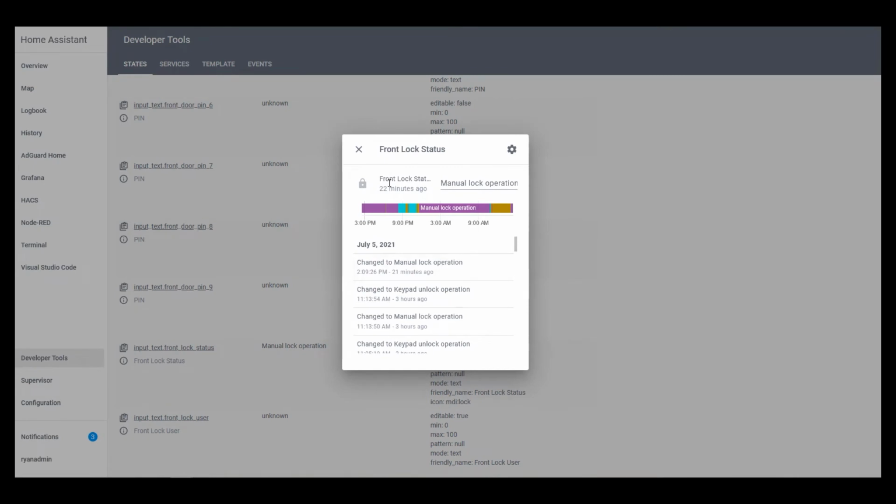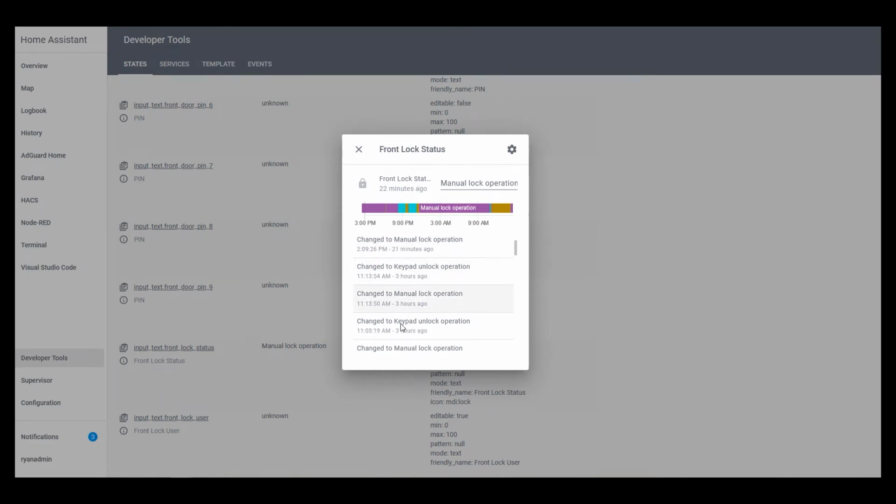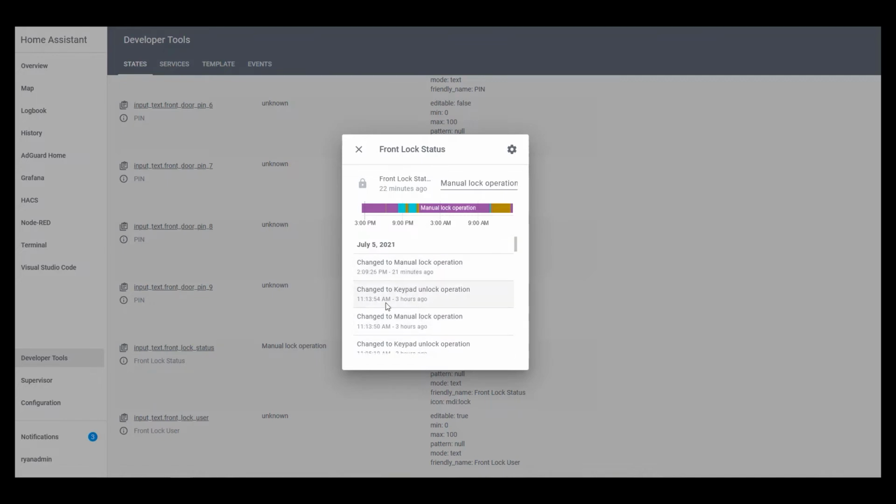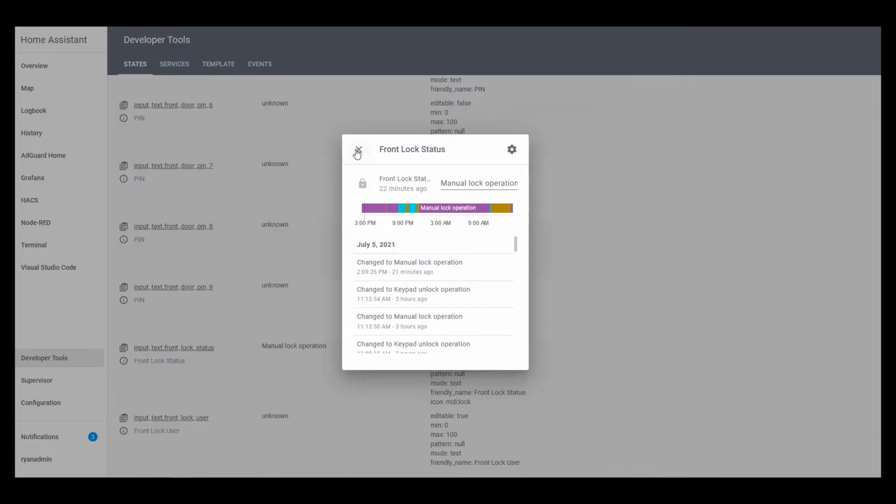So I'll show you on my live environment here. If we look over here, you'll see that this helper has changed state from manual, keypad unlock, manual lock operation, back and forth. So every time the lock updates, it'll update this variable. And of course, you could put this anywhere in Home Assistant. Now, this is an input text, so you can go in here and manually edit the text fields. And if you wanted to get rid of this, you could do something like a template sensor that references this one. But for the sake of this video, you can just create an easy to use status helper.